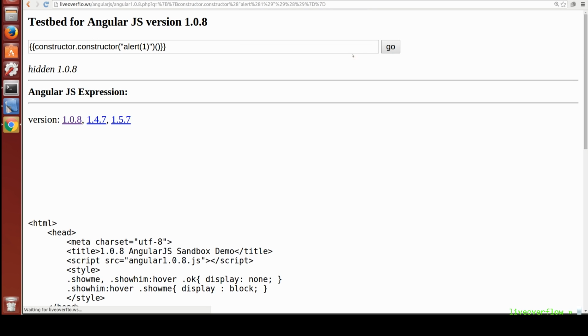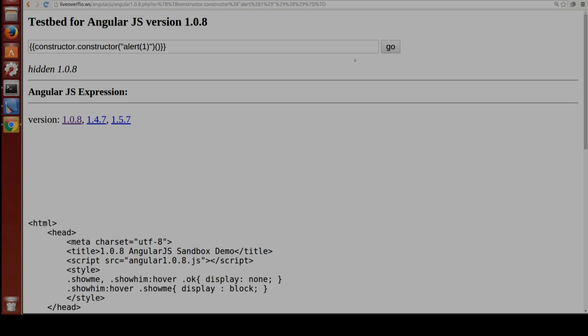Awesome. In the next part of the series, we will have a look at a more advanced and more recent bypass for AngularJS version 1.4.7.